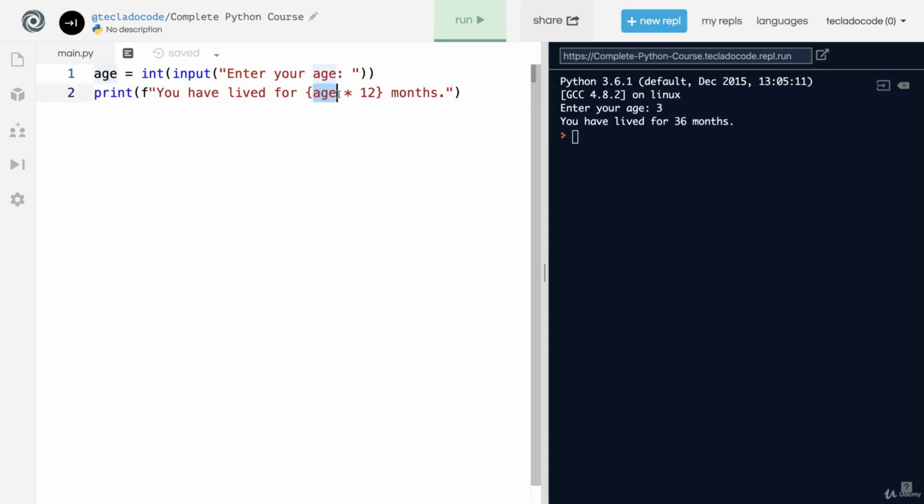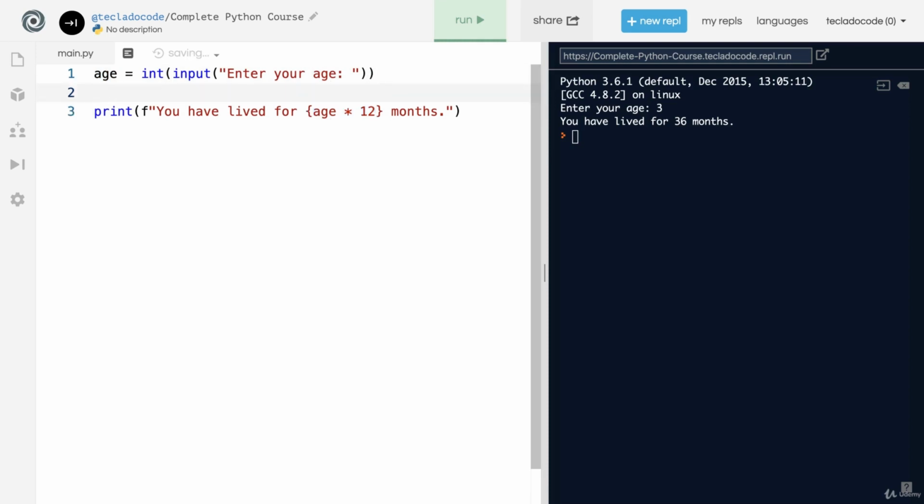Now, instead of doing the multiplication inside the f string, which you can do, we can separate this into a new variable. Why might you do that? Well, the main reason for separating a value like that into a variable is so that you can give it a name that has meaning.